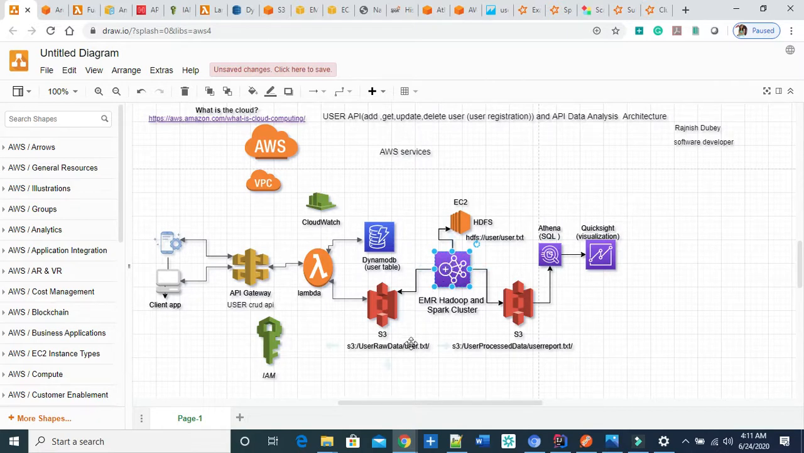We can create a data lake or do whatever we want, and this is the visualization part. So there are three parts: the application, the analysis, and the visualization part. Also the front end, which is the client app here.